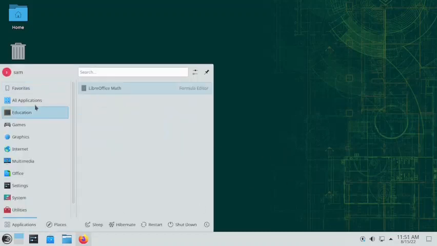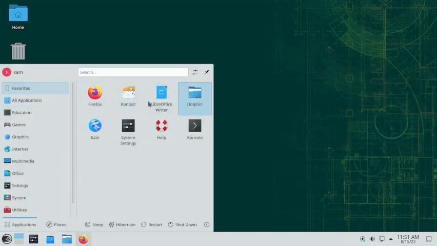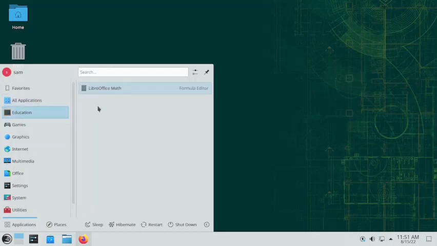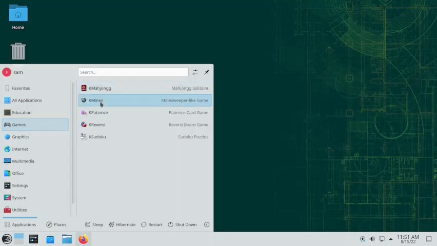Now how will we go? Okay, so in the favorite section you got this Firefox, contact, LibreOffice Writer, Dolphin, console, help, system settings, and Kate, the text editor. So these are the normally most used applications, so they are by default kept in the favorite section. Then this is the all applications. Then there is games, so the Mahjong, K-Mines, Patience, River Chain, Sudoku are included. You can remove them also.